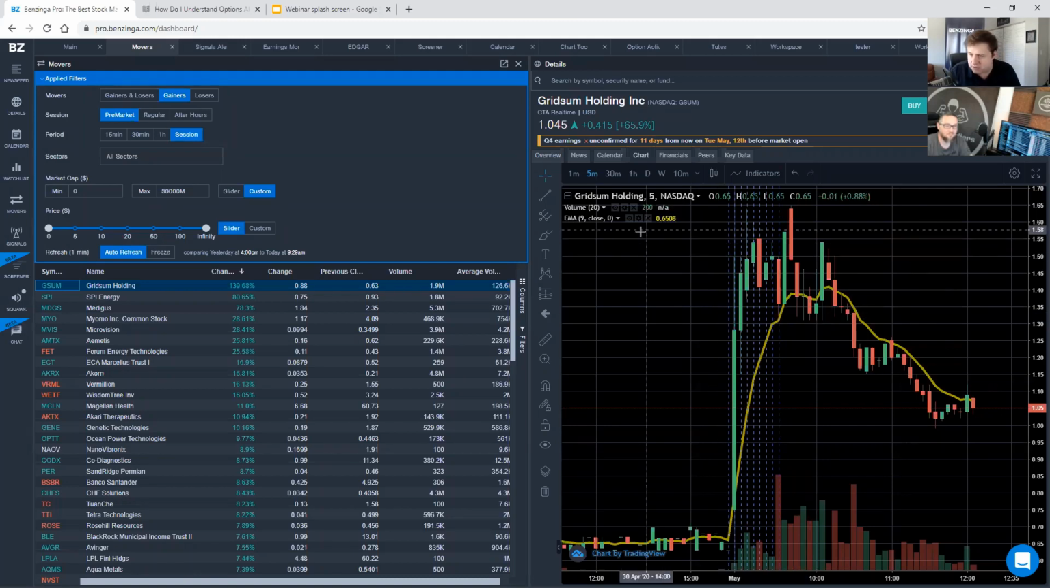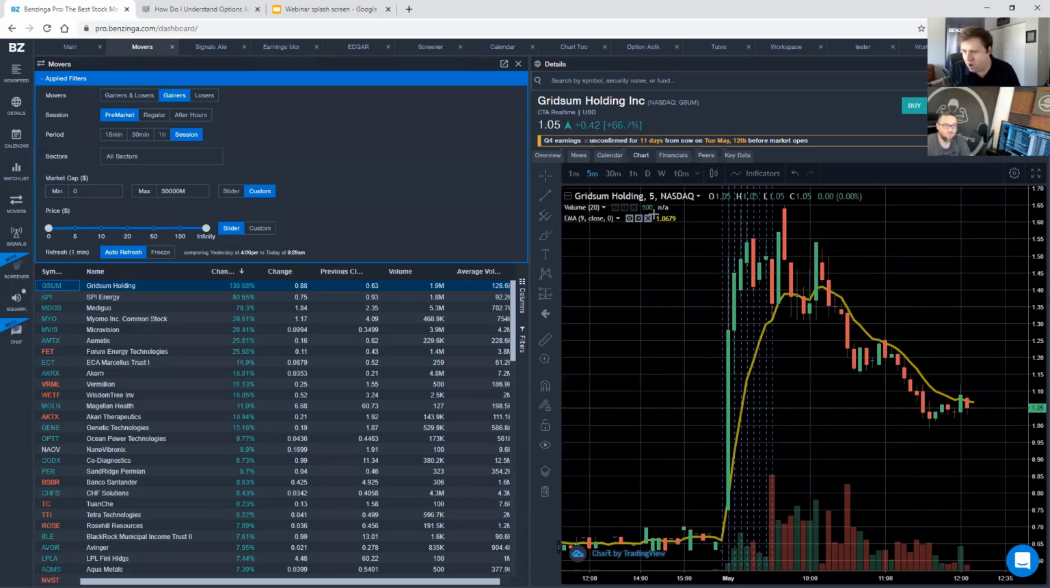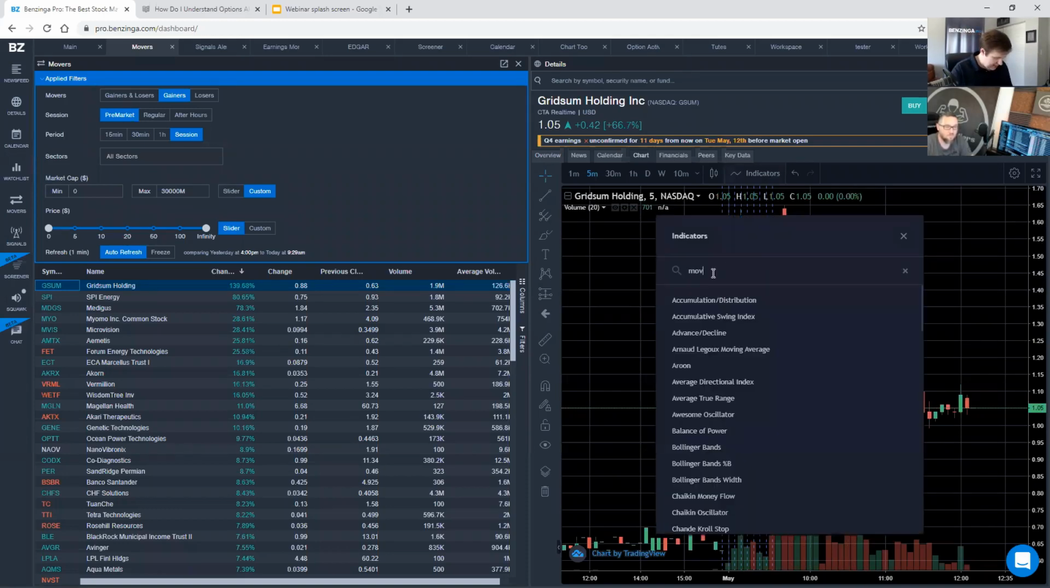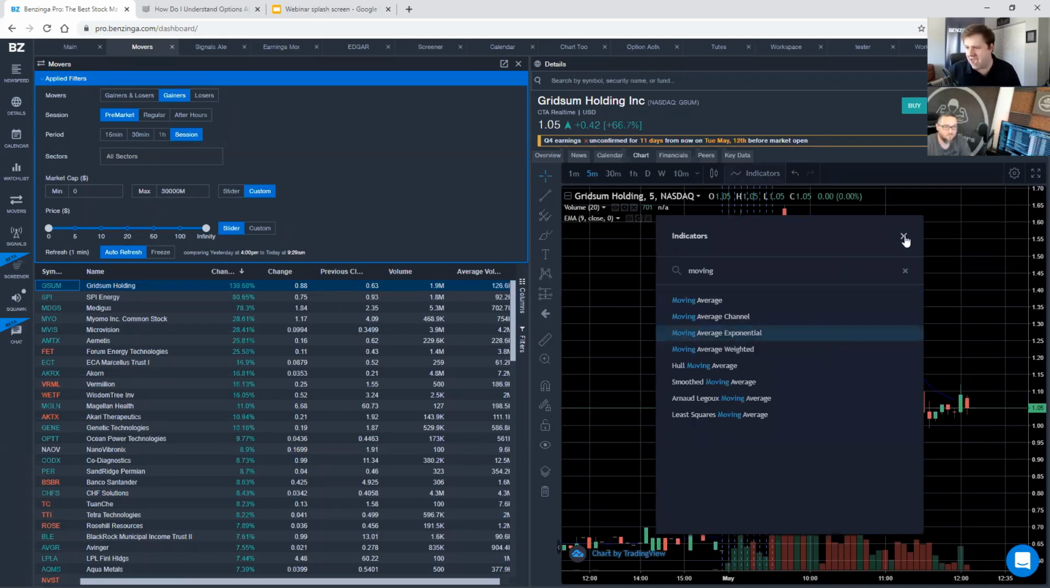You'll also notice on here that I have this yellow line. This is the exponential moving average with a length of 9. The 9 EMA is a very commonly used moving average in this particular strategy. If you want to know how to add that, let me go ahead and clear it off here. It's very simple. This is why we use TradingView charts. Simply click on indicators and start typing it in. You can see moving average exponential here. Go ahead and add it.